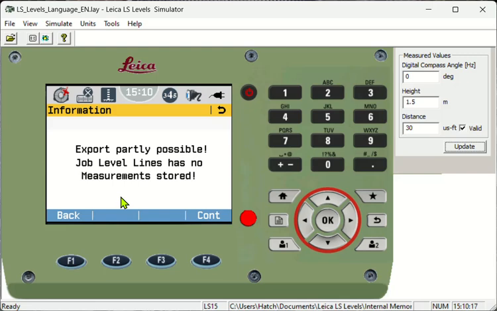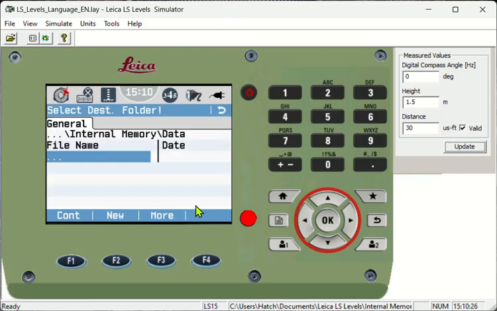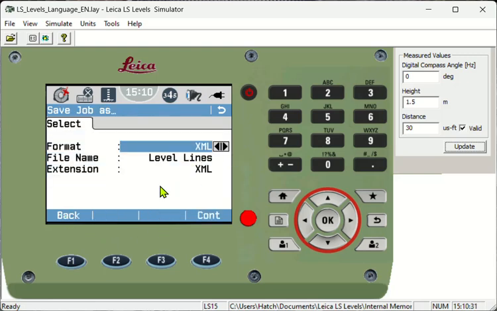That means they didn't store any of their measured data. So hopefully you never get this message as you're actually exporting out a level. Continue. You'll see right here, it's going to go to my internal memory. I'll just press continue. And here are my export options: XML, ASCII, DXF, or GSI. GSI gives you 2 formats, 8 and 16. The Leica Infinity software does take the GSI 16. Well, you can also use the 8, but 16 is great.